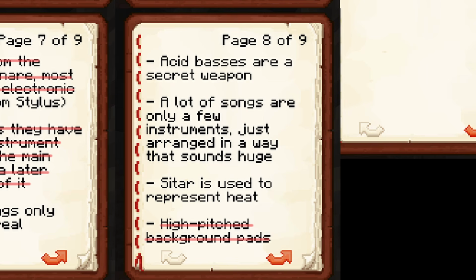There's a lot of songs that I didn't even notice have this acid bass in the background, like a saw wave, but with a filter on it with a high resonance. A lot of songs are only a few instruments arranged in a way that sounds huge. The main thing with these songs is covering the whole frequency spectrum. It's not really about having a full orchestra in every song.